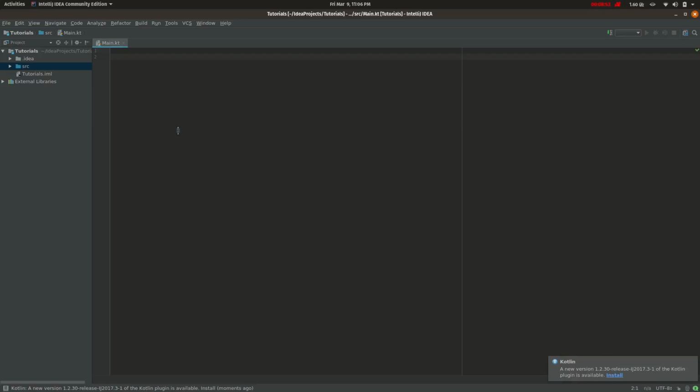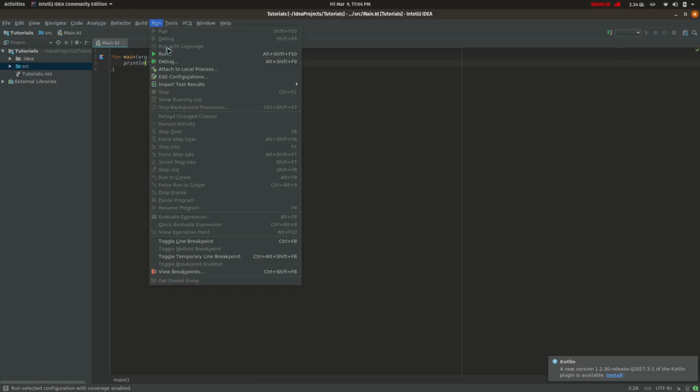So we're just going to make the most basic program that anyone can make. fun main args array string. Let's see, println hello world exclamation mark. And that's it. We're going to save. You'll notice that there's no semicolon here. So we're just going to go ahead and run this and see what happens.